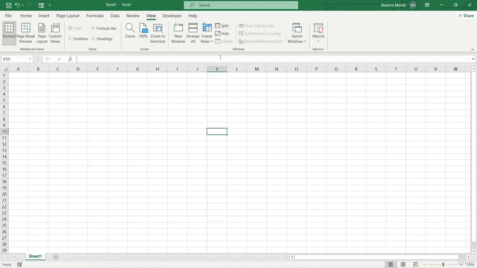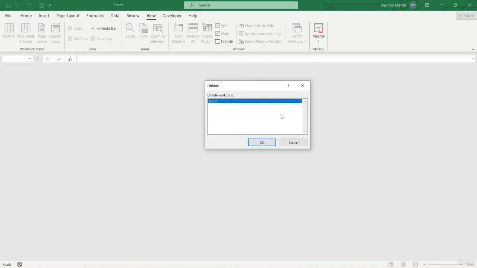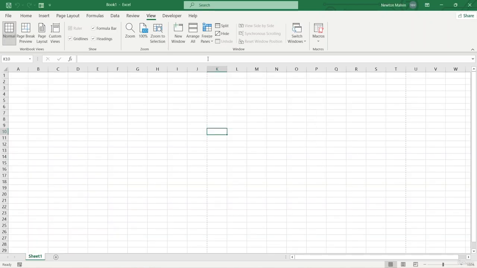Another compartment is this window. It says new window, arrange all, freeze panes, and then split or hide or unhide. Now unhide is definitely turned off right now. If I click hide, you can see unhide activates on its own, and everything is hidden right now. And now if you click on unhide, it's going to ask me if I want to unhide Book1, and if you have any other books, it's going to suggest if you want to unhide Book1 or 2 or 3. So I'm just going to click OK, and it's going to go back to normal. Alright, so next we have the developer tab.